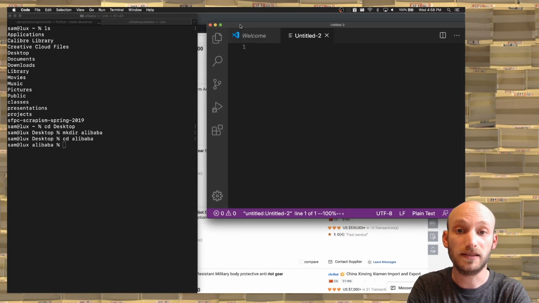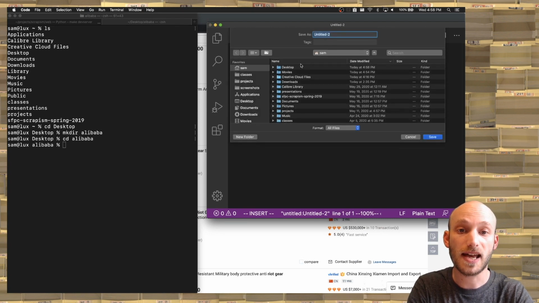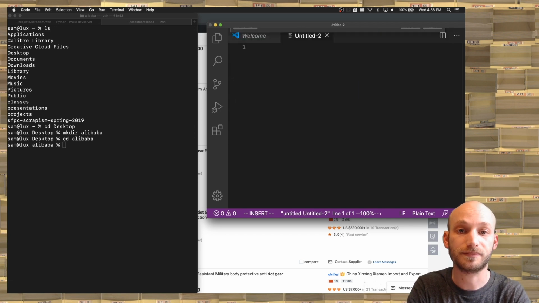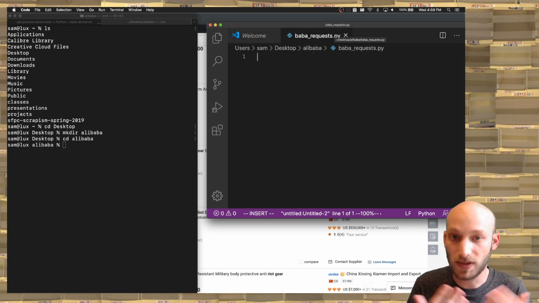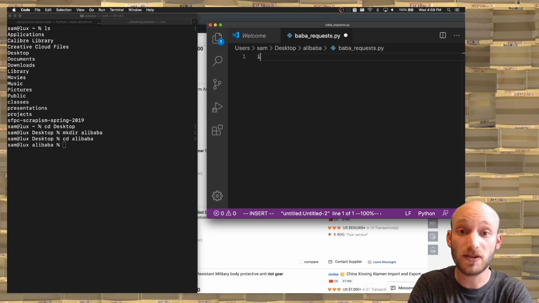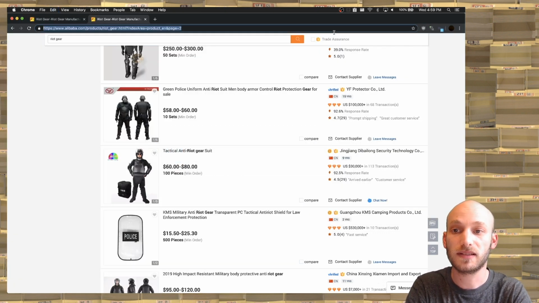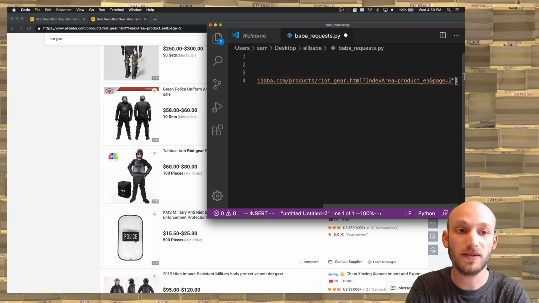I'll make a new file. I'll save it on the desktop in Alibaba, and I'll call this one baba_requests.py. Now, just like we did for the last few videos, I'll import requests, and from bs4, I will import BeautifulSoup. And then I'll do r equals requests.get, and then in quotes, copy that, paste the URL in.